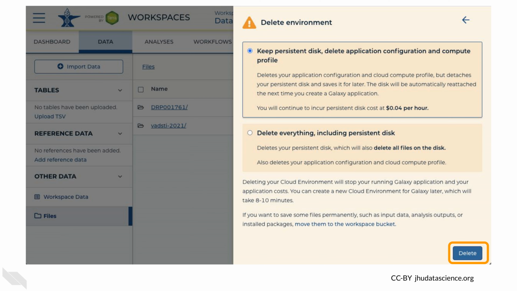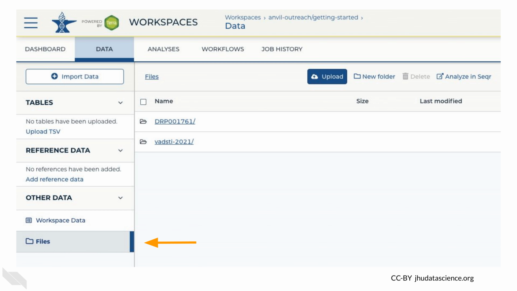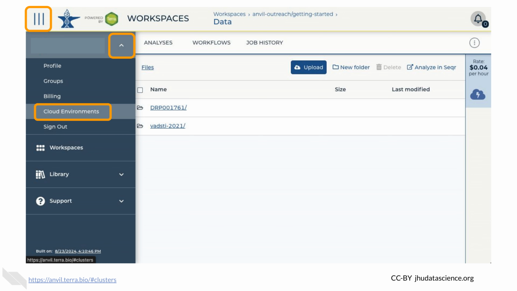Delete files. Although we have reduced costs, there are still costs associated with keeping the files on the persistent disk. We will delete these files because we are done using Galaxy. Files in your workspace are separate and are not affected by deleting the persistent disk files. Click on the hamburger menu on the top left side. Expand your user menu and click on Cloud Environments.